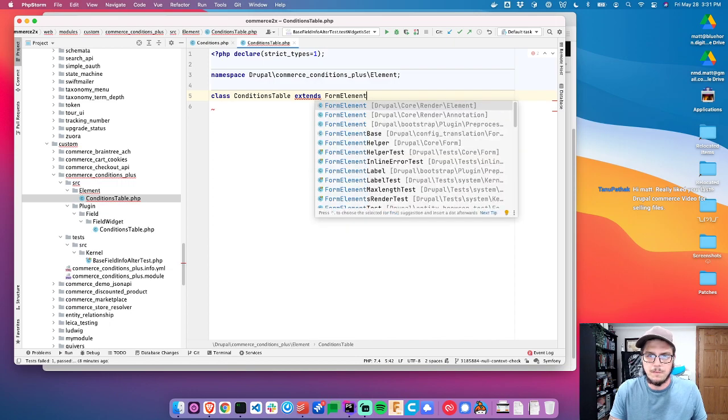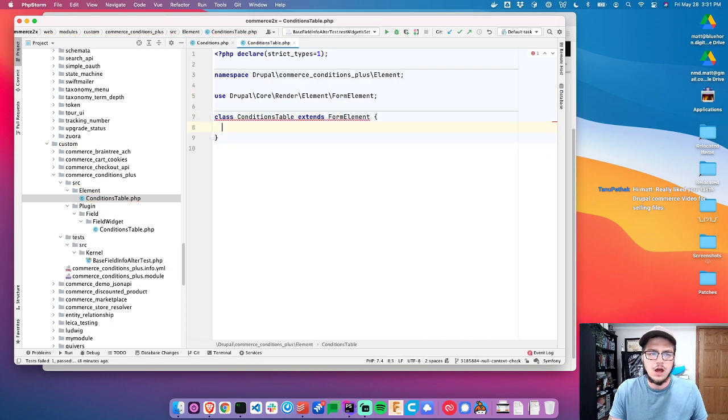One second, form element. I was always having to customize JSON API.